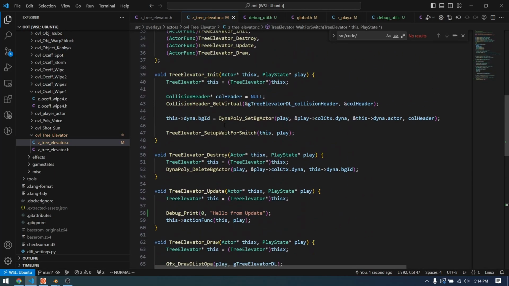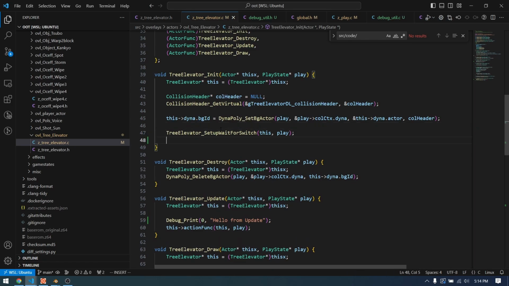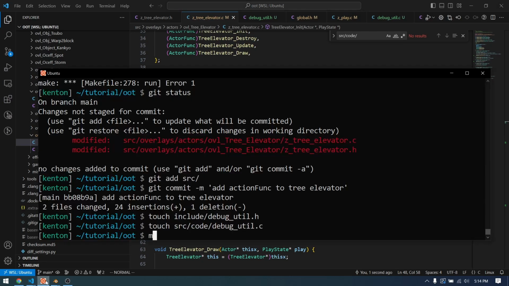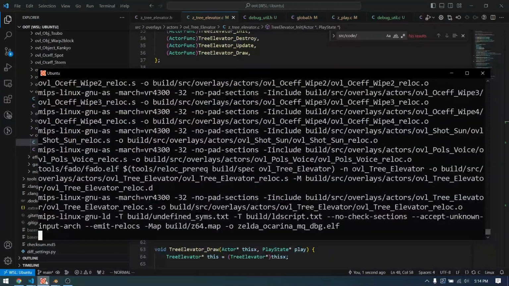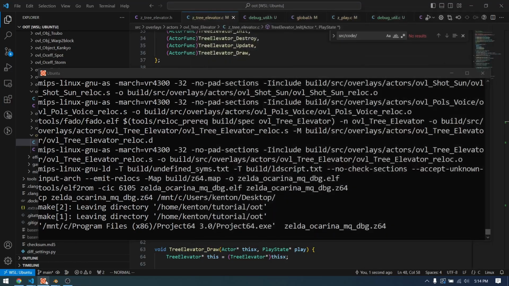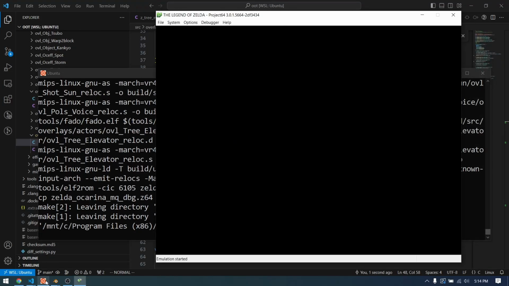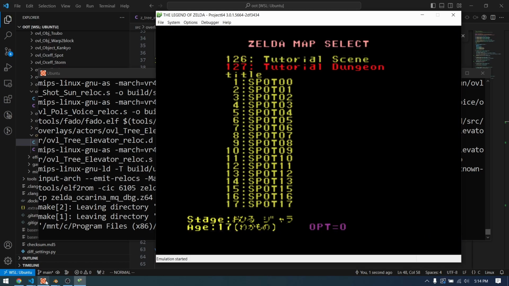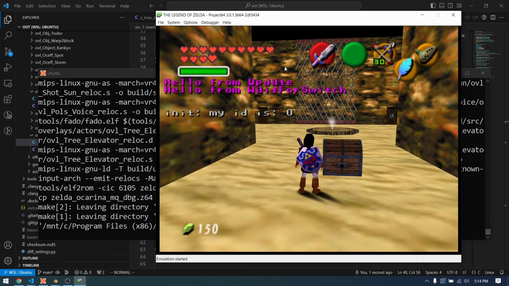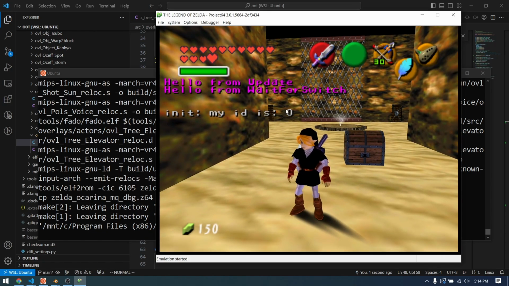Let's also add one to init. Why not? We'll do a debug print on line 4, sure. Init, my ID is, and let's do %d. We're going to pass it this dyna bg ID. All right. Now, if I run, you're going to see this utility allows us to write text directly to the screen. You'll see here we've got hello from update, hello from wait for switch, and init, my ID is 0.